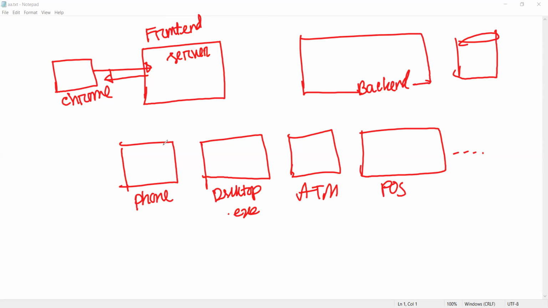Okay. So the front-end server directly sends the request to the backend. The desktop application directly sends the request to the backend. The ATM directly sends the request to the backend. The POS directly sends the request to the backend. Yes or no? Okay. So actually, it is quite difficult to manage.